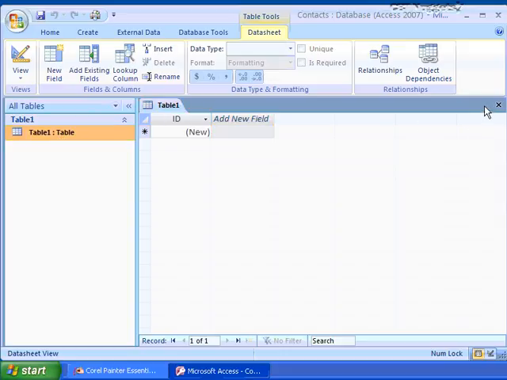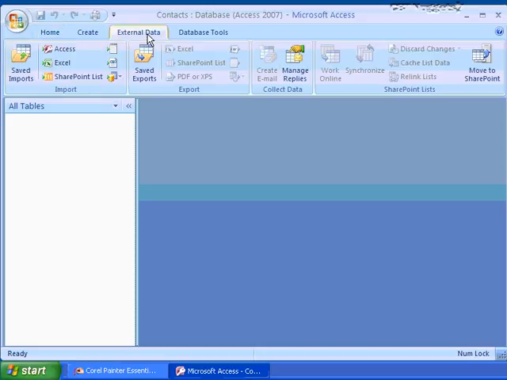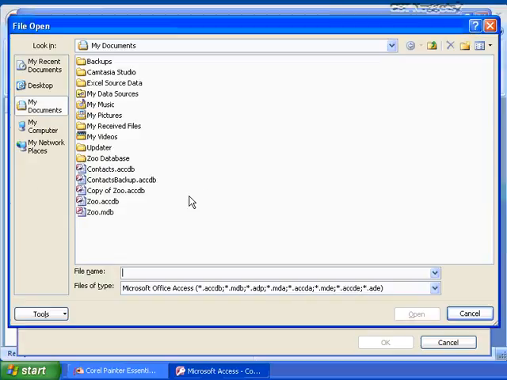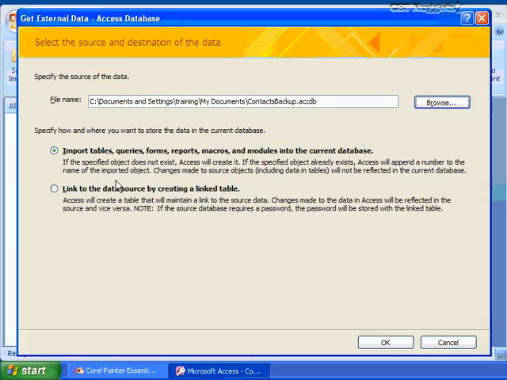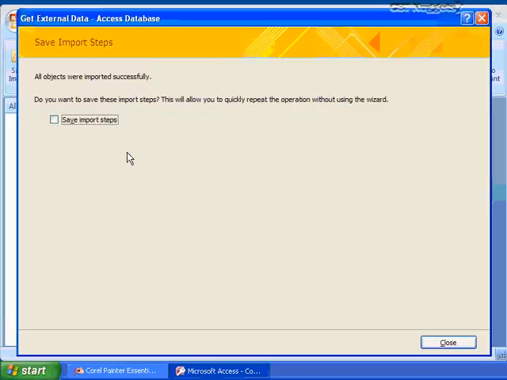Instead of using this table, though, I'm going to import information from another Access file. So on my External Data ribbon, I can select Access, and I'll navigate. I have a file that's called Contacts Backup, which has my information. I would like to import a table, so I'll click OK, and I'm just going to choose Contacts, and then OK. Do I want to save my steps? Nah, I'm not going to do this again.